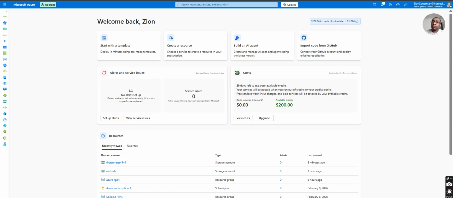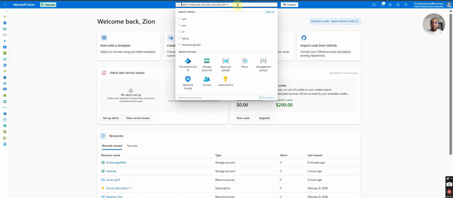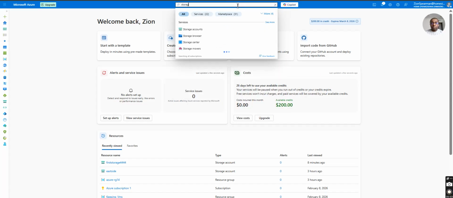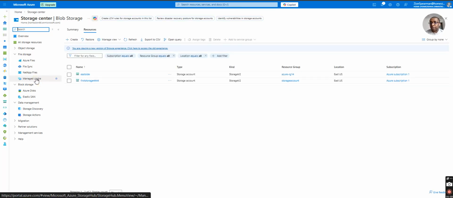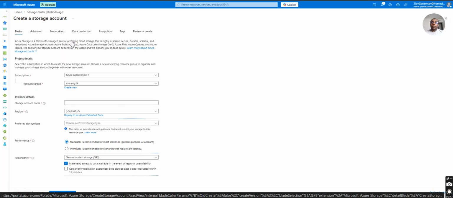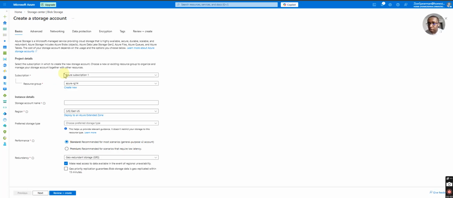So the first thing we'll do is obviously log in, and we're logged in right here. Next, we want to go to storage accounts. Alrighty, and so now we're here in the storage center, sorry about that. What we're going to do now is go to create. So we're going to start off brand new. We want to make sure that our resource description is the correct one we want, followed by the resource group. Yes, this is the resource group we want as well.